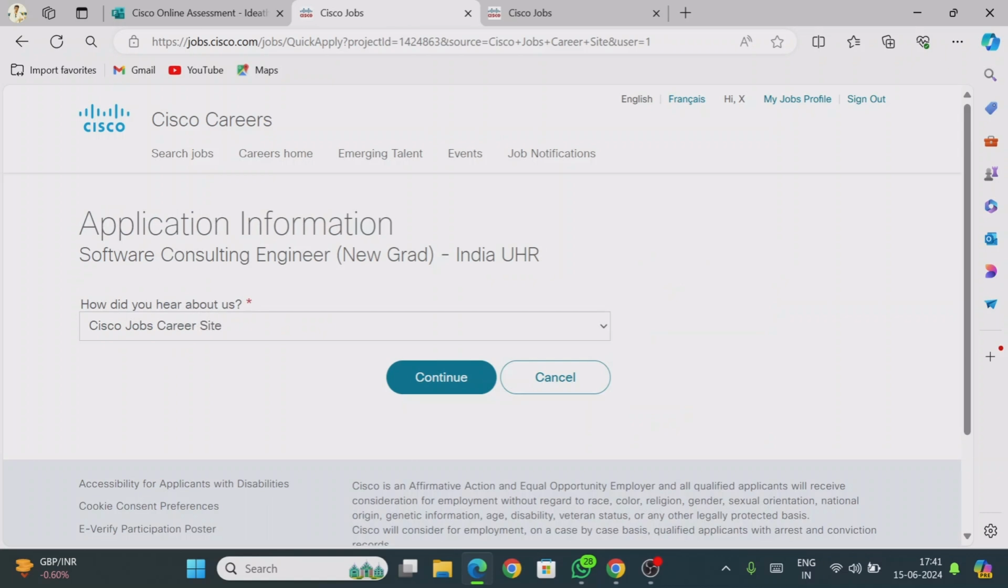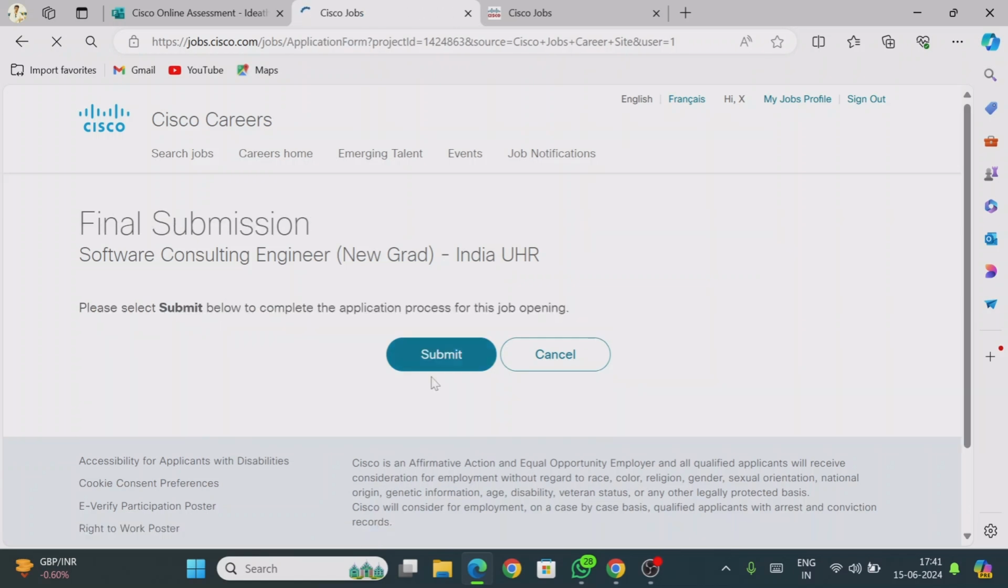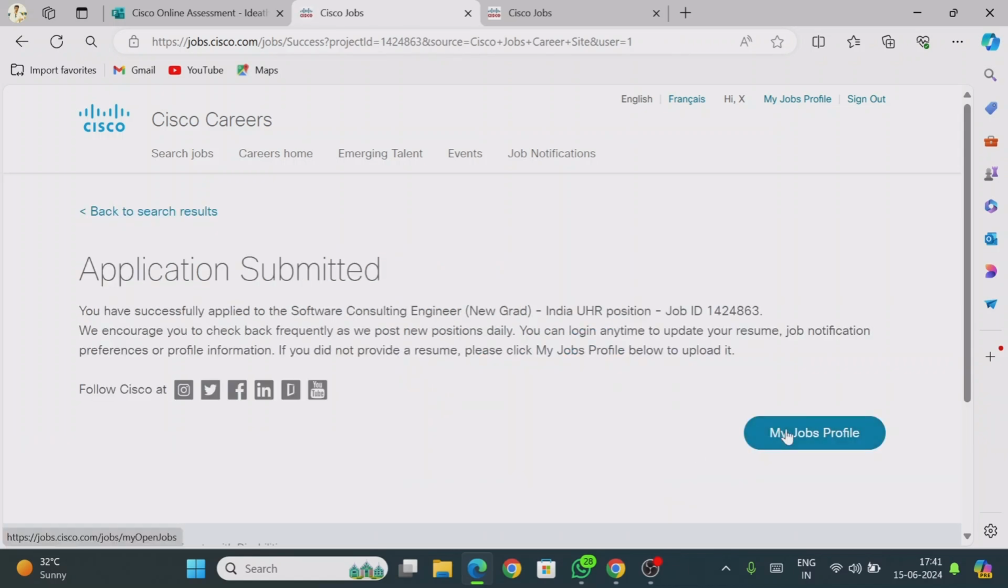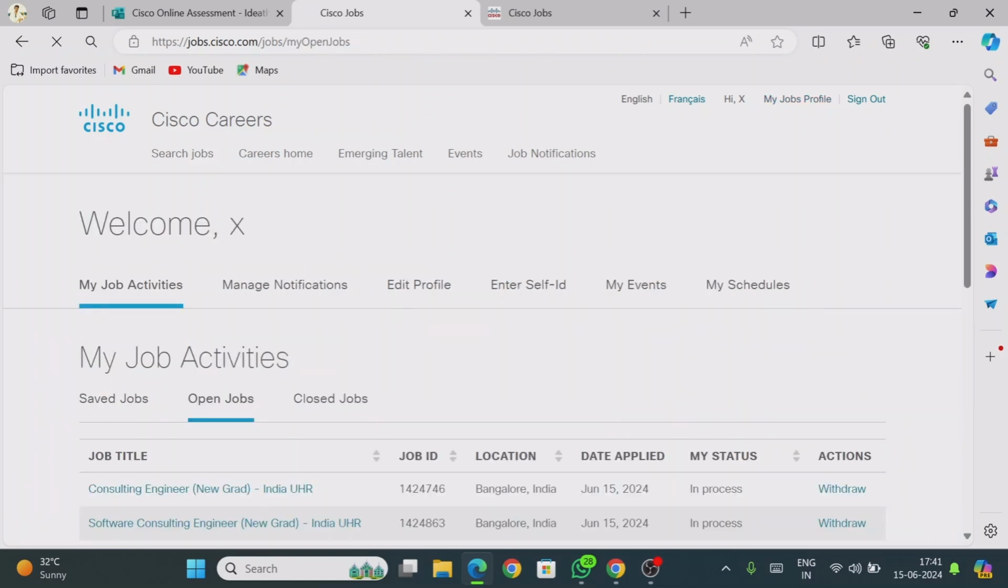Here it is asking how did you hear about this. It only asks for the data you have already applied with, because you are logged in, so it automatically takes your data, based on what you applied for earlier. Once everything is completed, just click submit. Then go to my job profiles. Here you can find that a new job ID is created. Whatever job you have applied for, you can see all these things, and if you need any modification, you can change it.